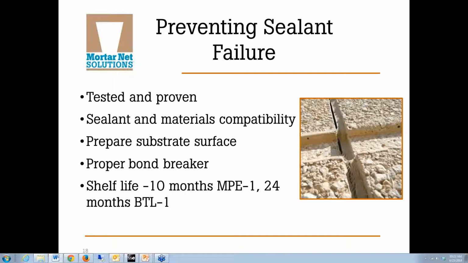Sealant failure can let water into the building, can ruin its appearance, and generate expensive repair costs. But preventing sealant failure isn't that difficult. First, you always start by using tested and proven sealants like MPE1 and BTL1. Next, make sure to match the sealant with the materials it's being applied to. Make sure the substrate surfaces are properly prepared.